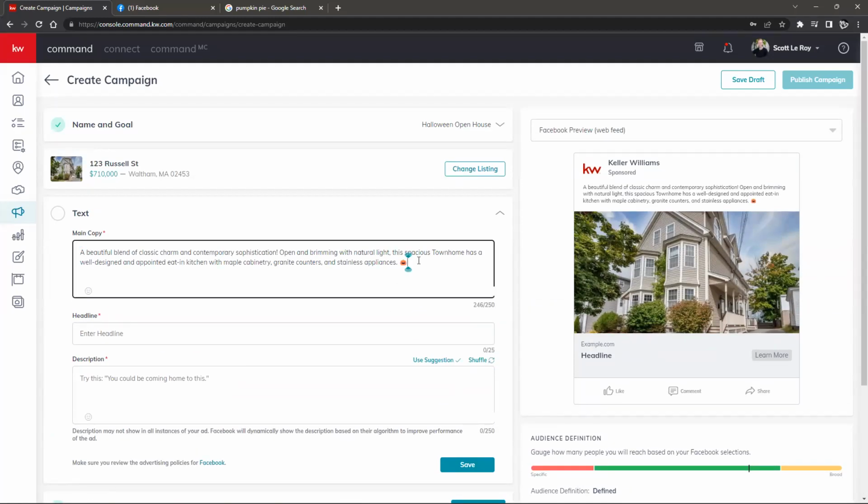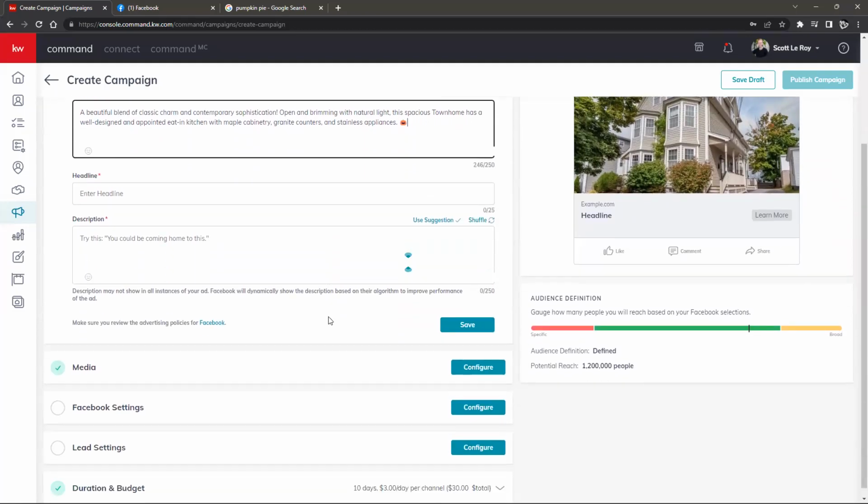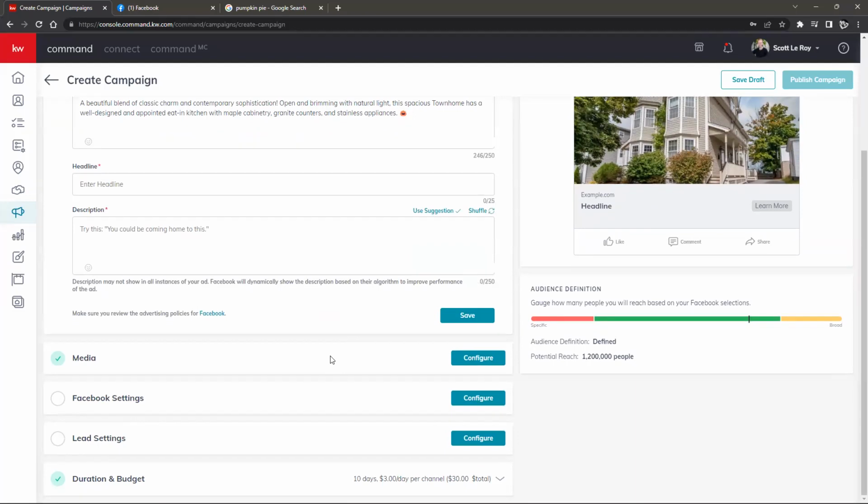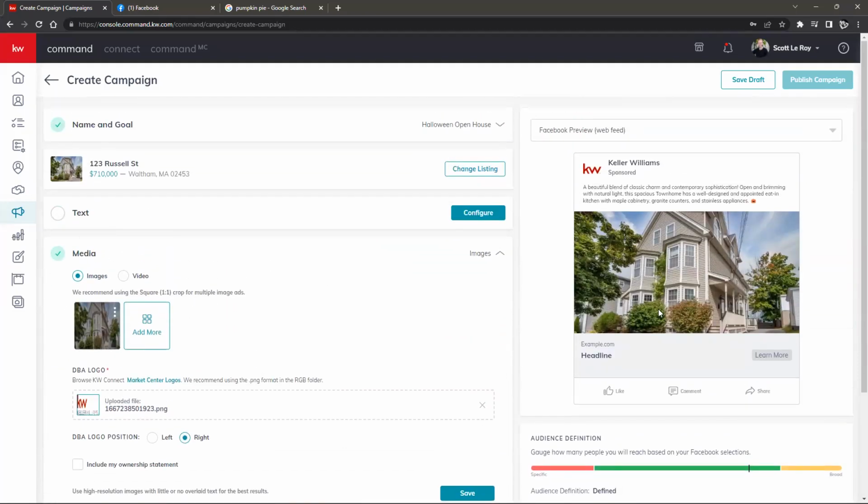Or we could choose, let's say, yeah, that's fine. Now, as we're taking a look right here, the media has already been selected for this listing. So we chose the listing populated. We don't really have to do too much. However, we spent time and created an ad within our designs right here.